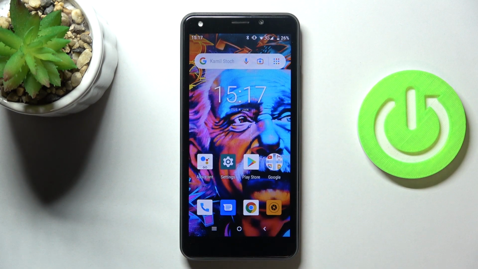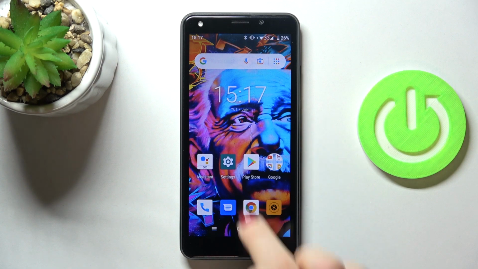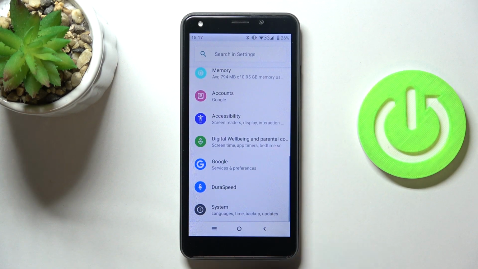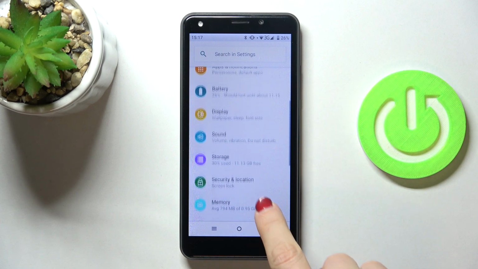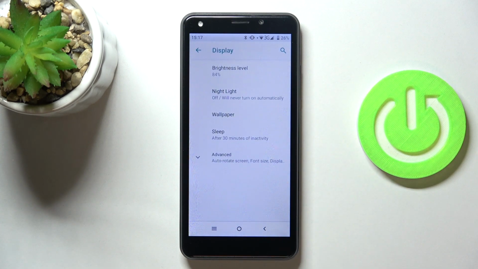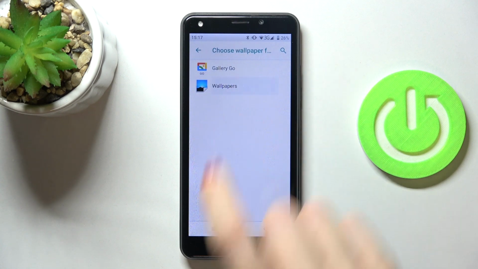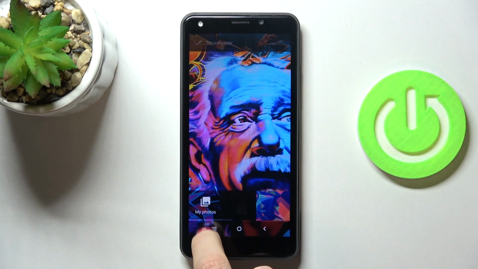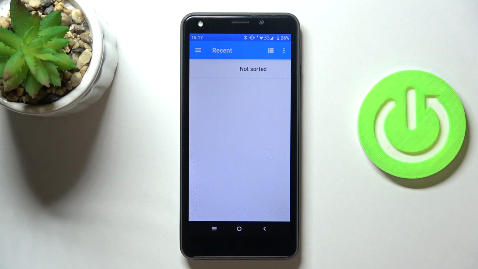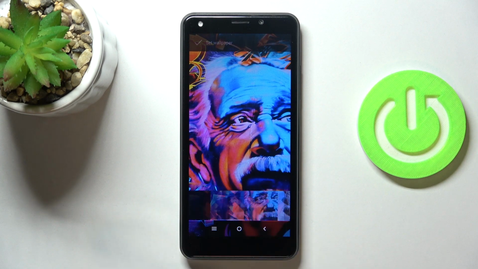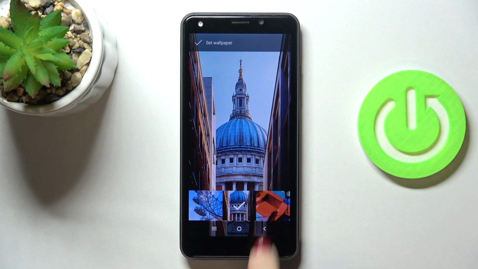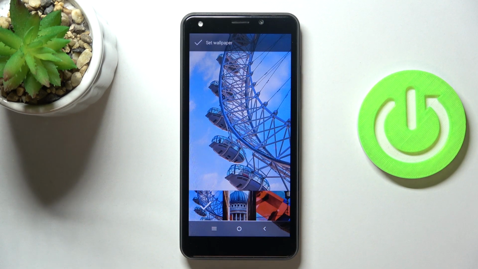In front of me is STK Life 9, and let me show you how to change wallpaper on this phone. So first of all, just reach Settings, then find and select Display, and go to Wallpaper right here. Then mark Wallpapers, and you can either pick something from your own photos, or you can pick one from System Pictures, whatever you like to apply.